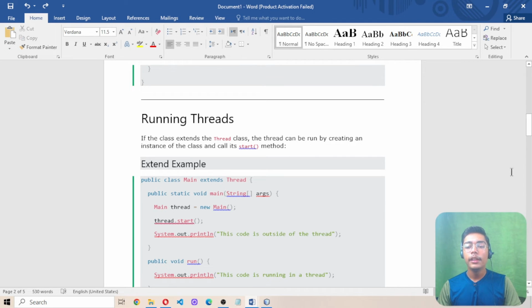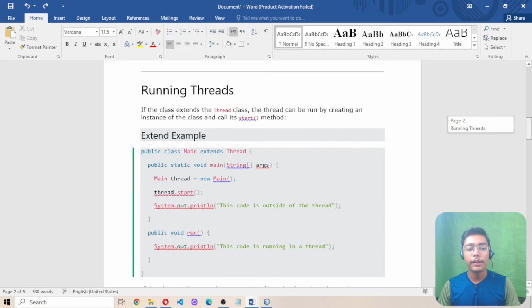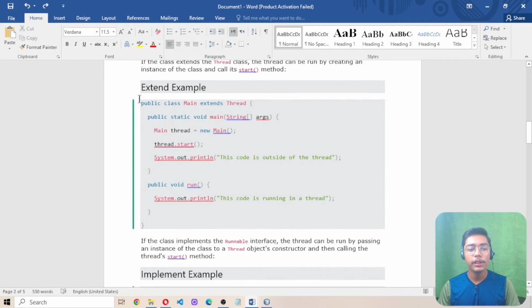So it is showing me there is another method to run a thread, which is to extend the thread class. The thread can be run by creating an instance of the class. You can also create an instance of the class and call its start method to run a thread. This is the way we are using this extended class.